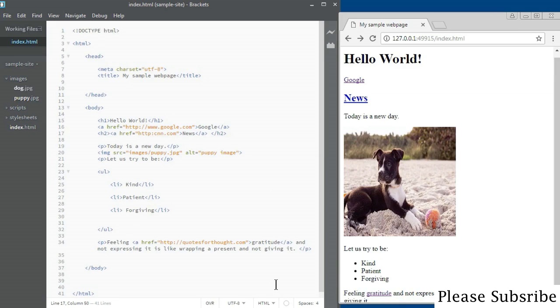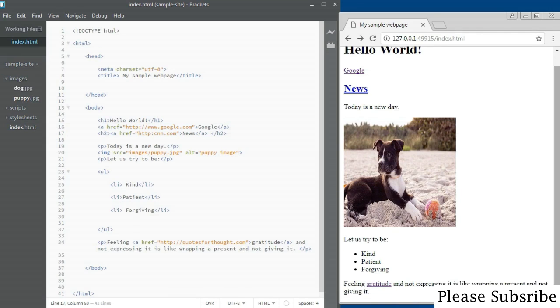Any link that has been visited becomes purple. You can see here this link here is purple because I've already visited that link, and the Google link also is purple because it has been visited. So that's basically how you create links. You can create links in any area of your web page or HTML document.